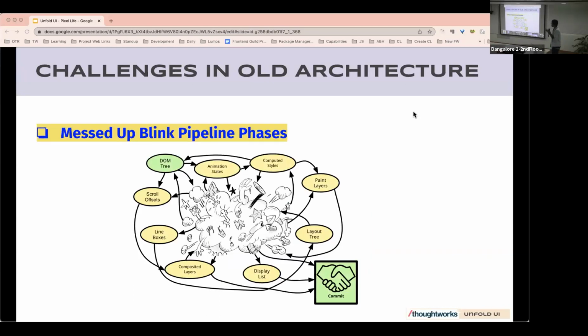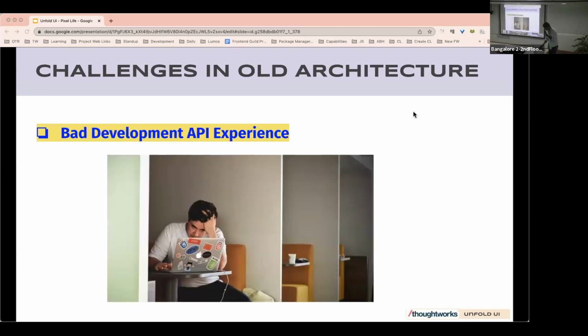Then the major part was messed up Blink pipeline phases. Suppose you have to create your general Go CD pipeline or some pipeline. Would you like your pipeline to look like this? That your functional test, something gives you, and anything can change your functional test object. You don't want that, but that is how Chrome was actually working, and hence Chrome was facing a lot of issues in terms of performance.